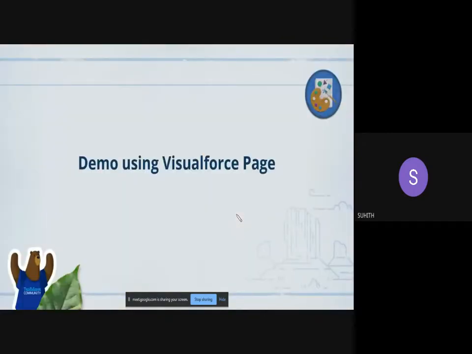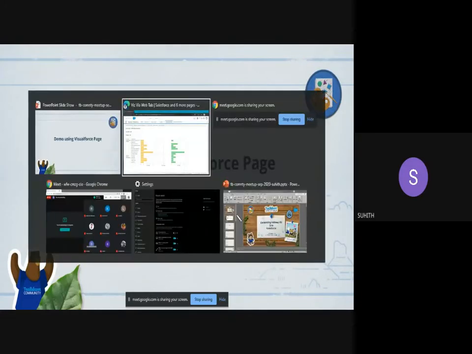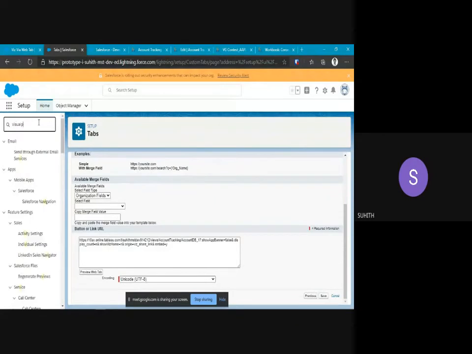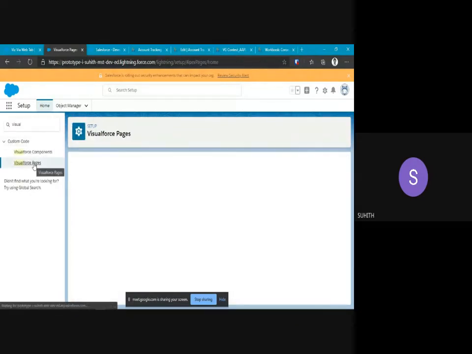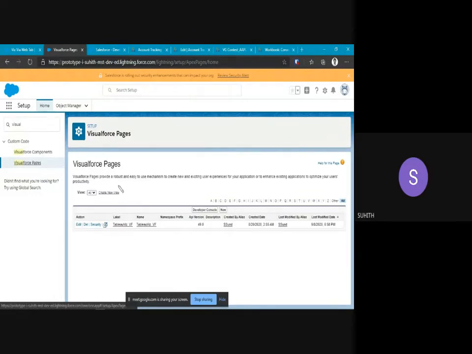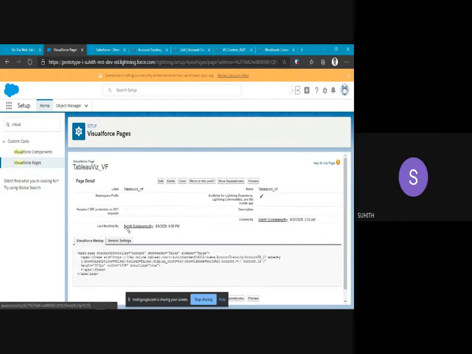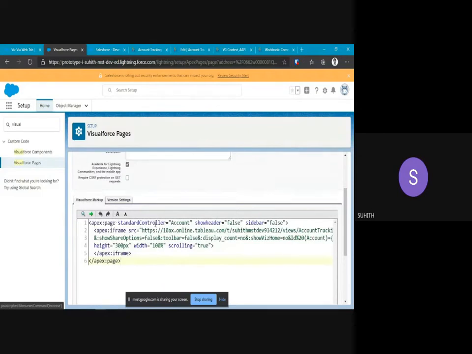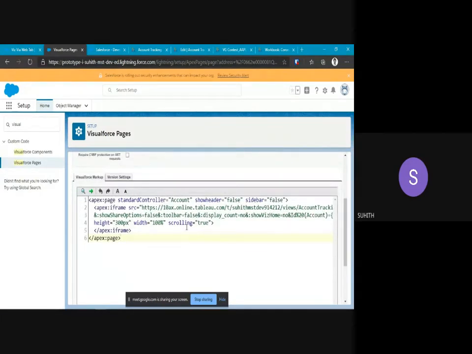Moving on. Now I'm going to use VF page to embed the viz. This method requires some knowledge in VF page. So let me show you the Visualforce page that I've already developed. So here you can see that to embed the visualization, I used Apex iframe tag and provided the URL to the source attribute. That's it. If you are done with this, then your visualization is available in your Visualforce page component.